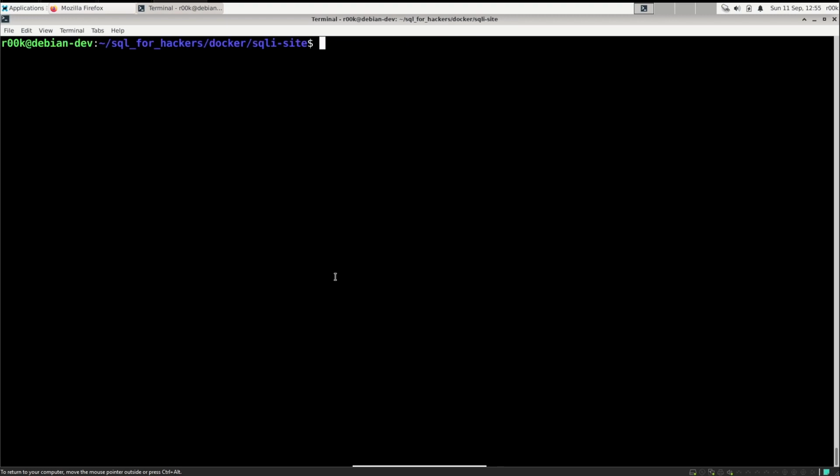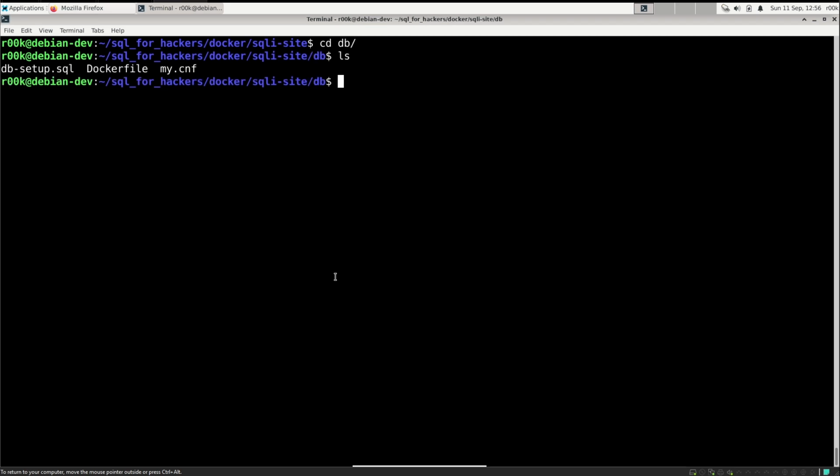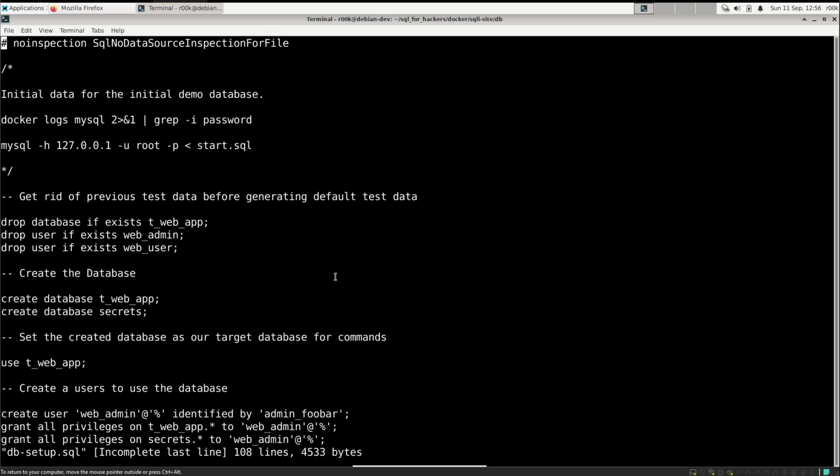So the first thing we're going to do here is take a look at the SQL startup script, and that's the script that's loaded up by the database the first time it runs to generate all that test data. And then there's a couple examples of different levels of users. So we're going to cd into the db directory. We're going to take a look at the dbsetup.sql. And this should look familiar. We did use this script in previous videos.